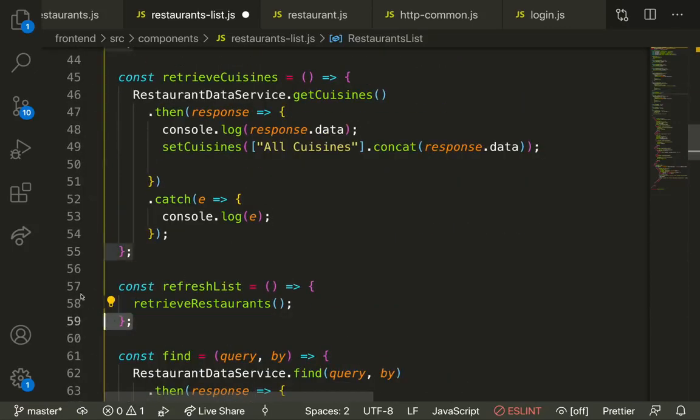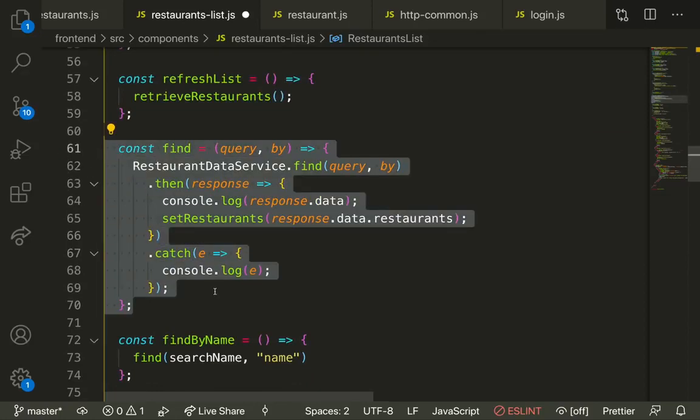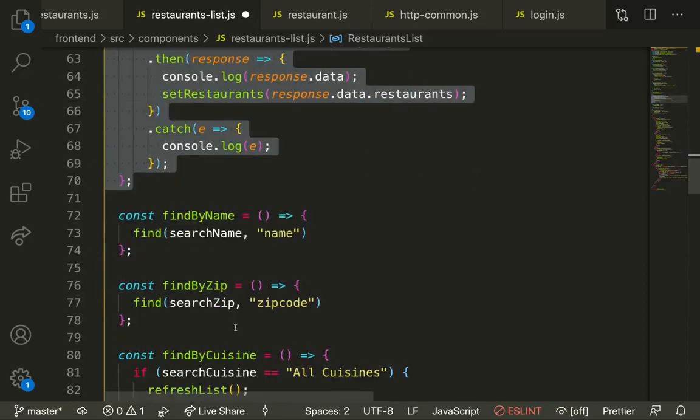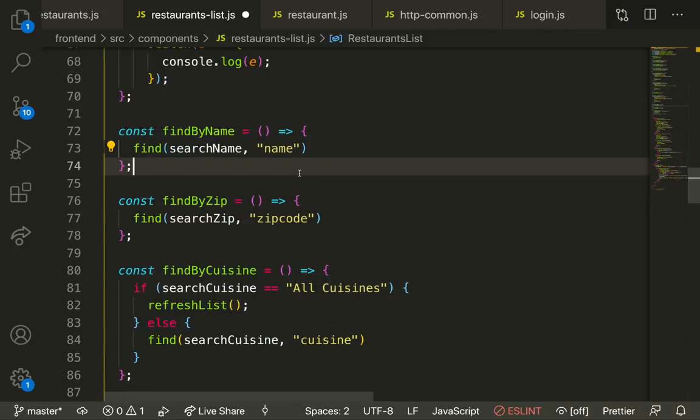Here's a function to refresh the list of restaurants if that's needed. One of the times is if someone searches for all cuisines, it will retrieve all the restaurants. Okay, now if someone tries to find something, this function is actually going to be called from these functions. Someone's going to type in the name that they're going to search for, and they're going to click the button to search. Once the button is clicked, then we're going to call this function, find by name.